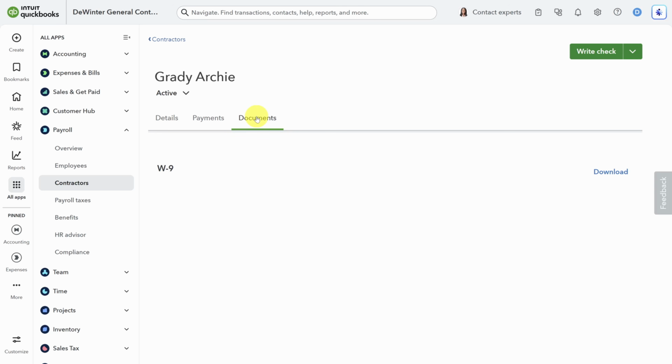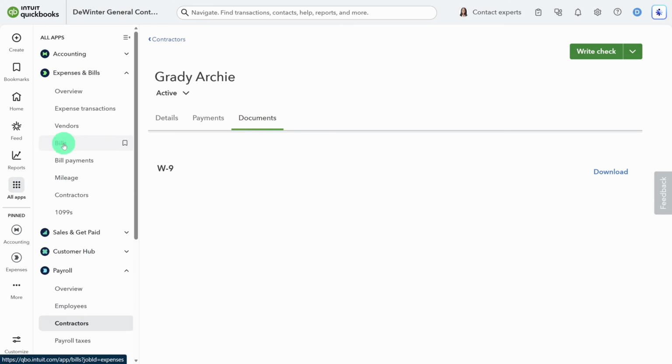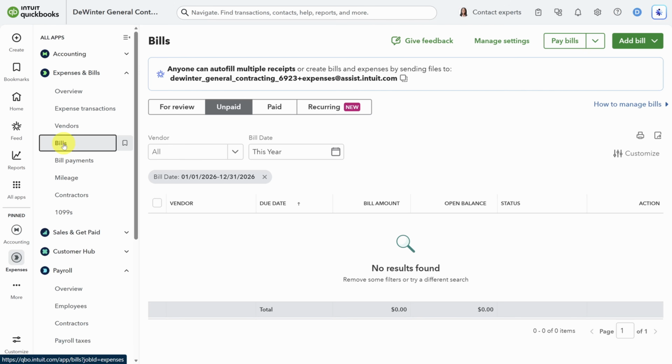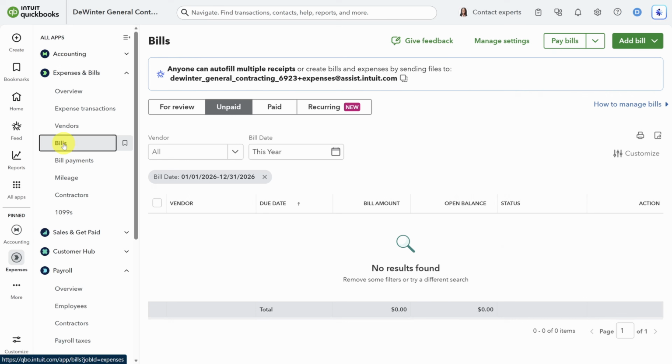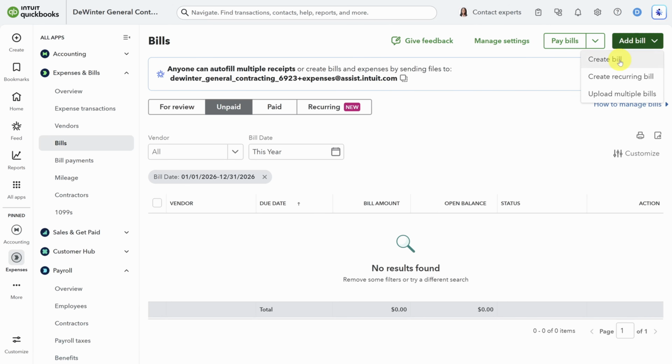Now let's cover job costing for contractor bills. Head over to the Expenses app and then click on Bills. Now chances are you'll get bills from contractors in your email. A simple way to import those is just to forward those emails to the address at the top of the screen. But if needed, you can add them the old-fashioned way by clicking Add Bill and then Create Bill.